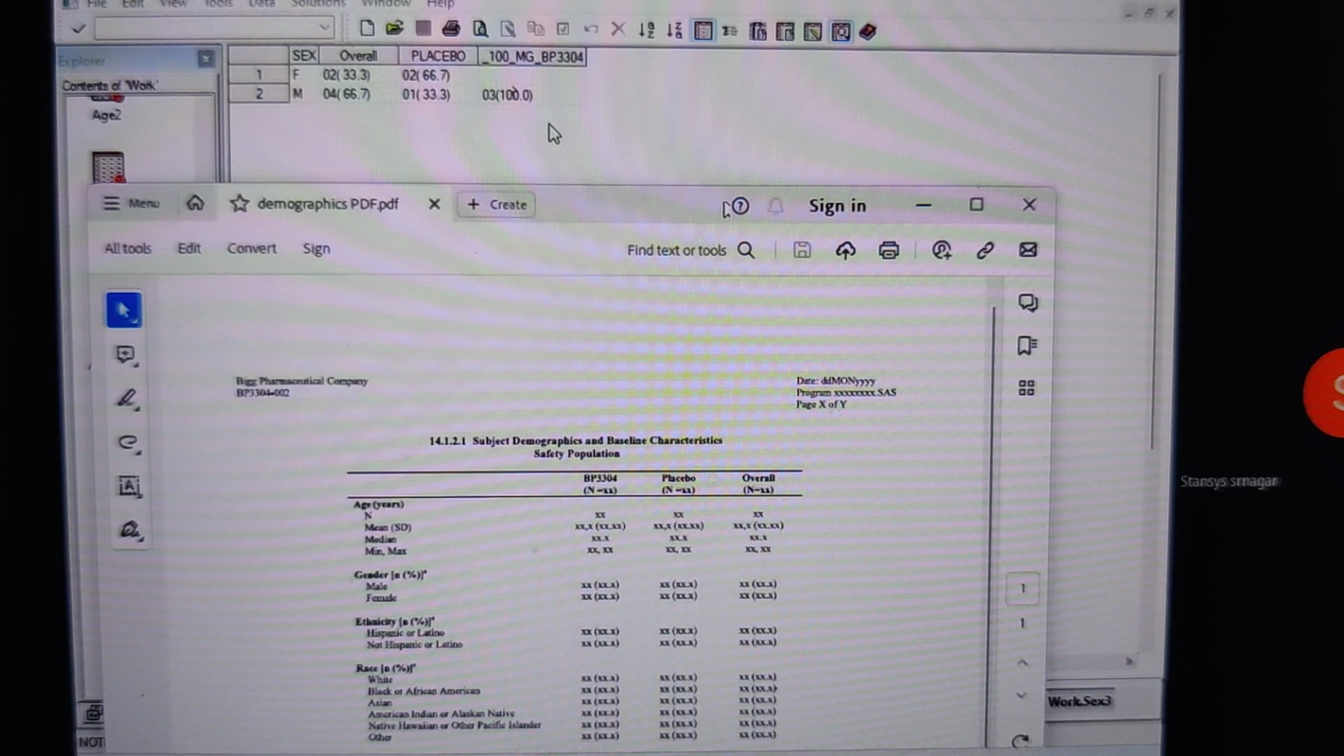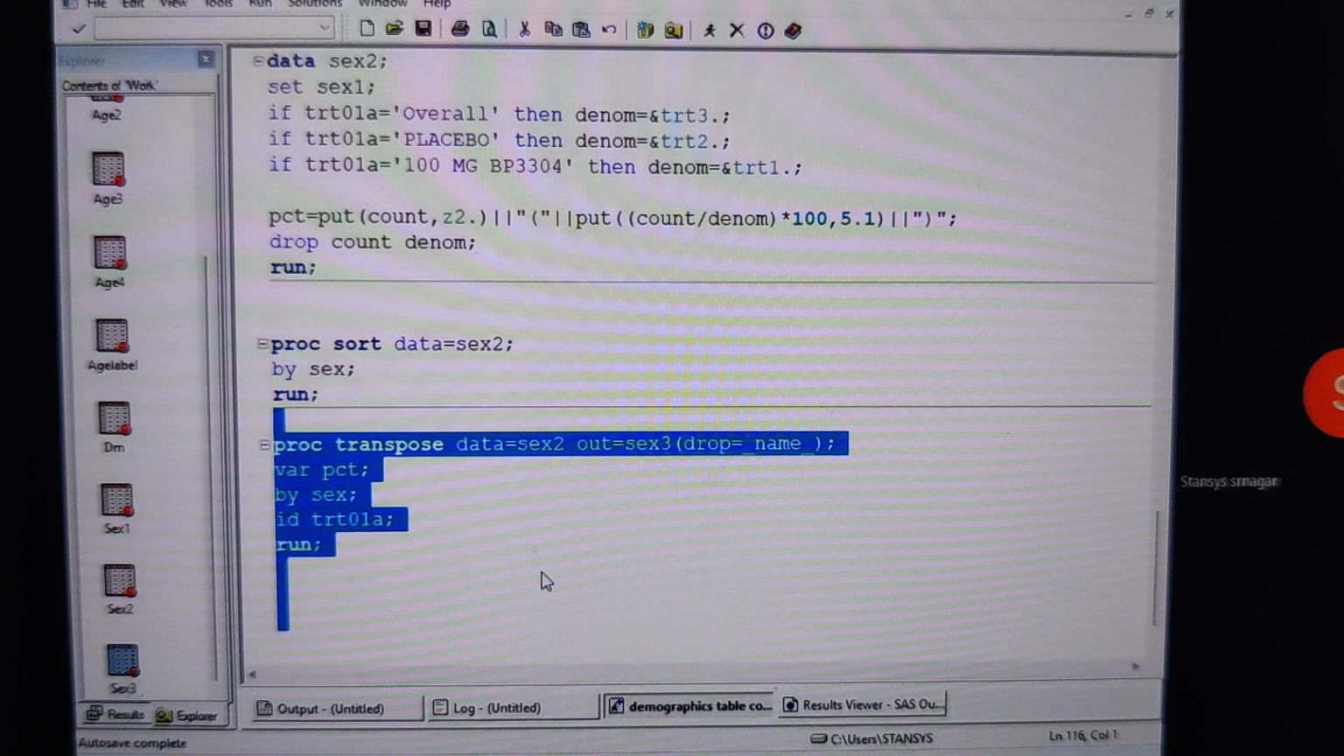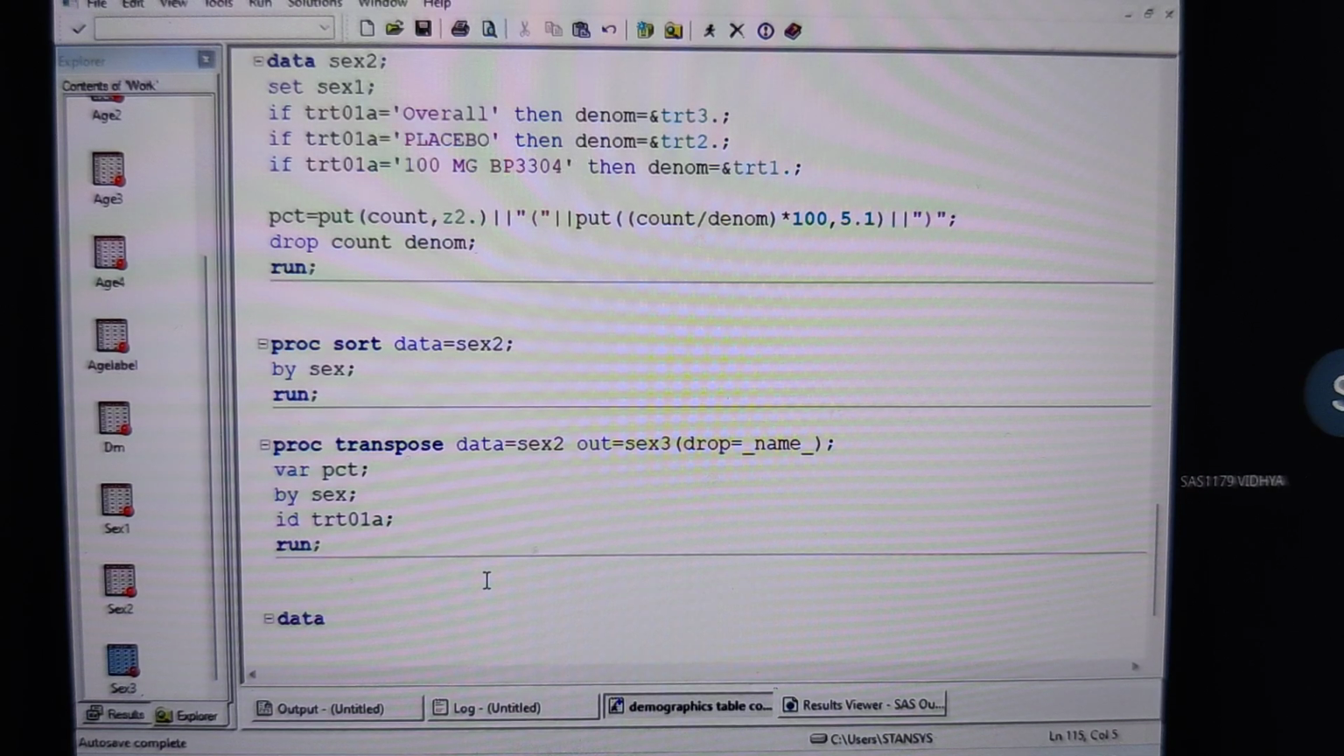How do we do that? Male first, female later. How do we get it? Create another variable and sort by it. Data, I'm creating a sex4 data set. Set, from here I'm creating this one, sex3.